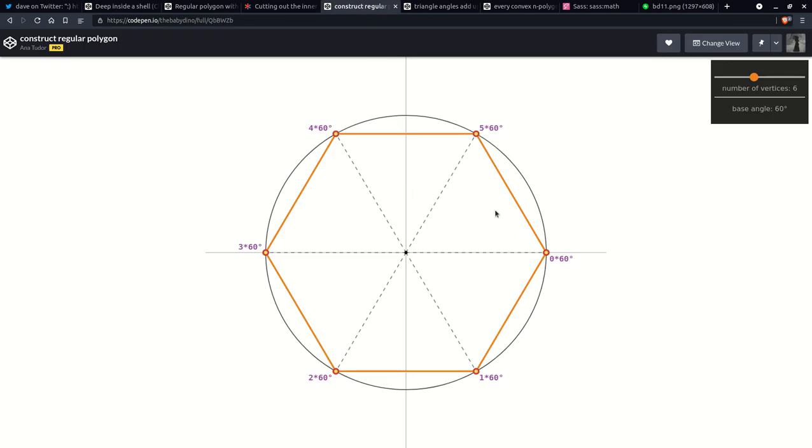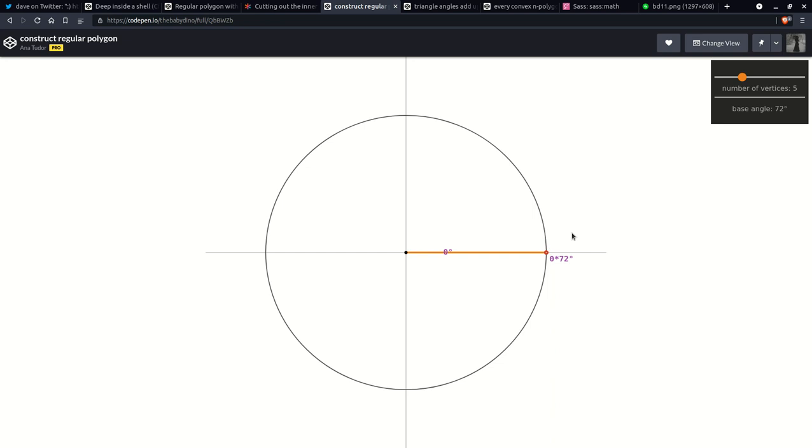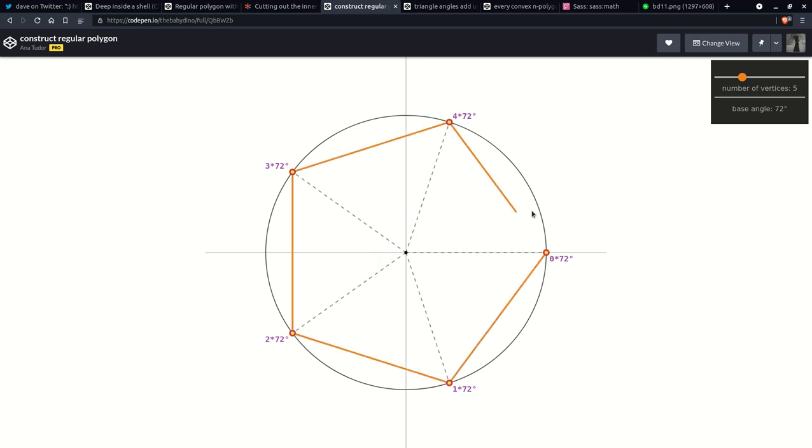So here, as you can see, we have a polygon, and here we have directly a hexagon, but this works for any kind of polygon. So if we have a pentagon, you can see that we start from here, from 3 o'clock, and then we go clockwise, right? And we draw our polygon. And it's the same thing for a hexagon.